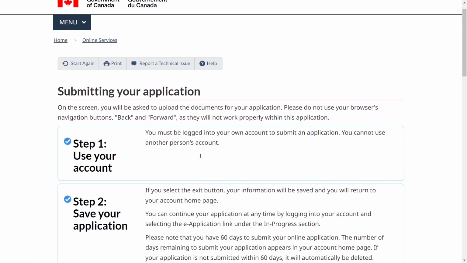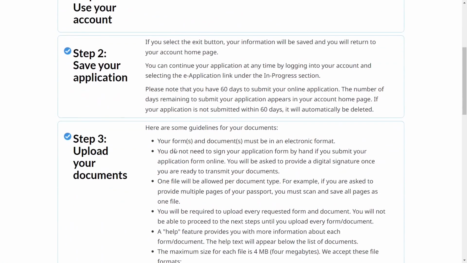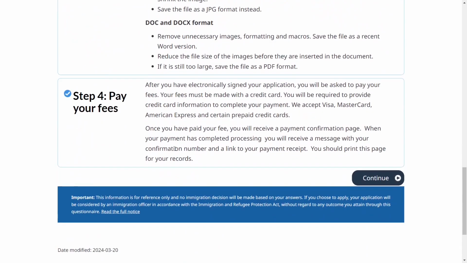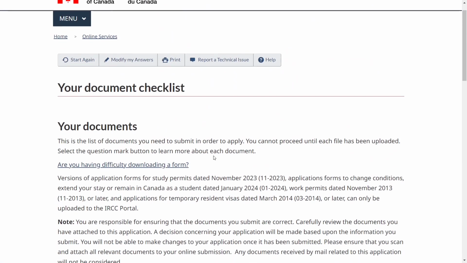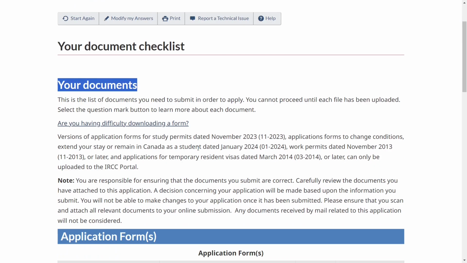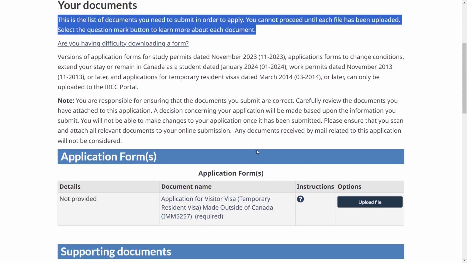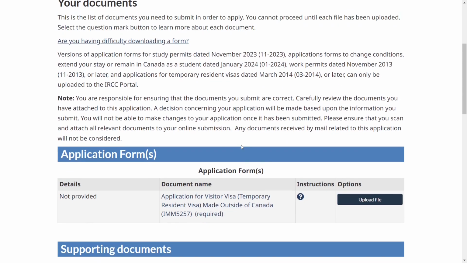For submitting your application, there are 4 steps you need to follow. If you want to, you can read all the information provided on this page. We will go all the way down and click on continue. In this section, we need to provide all the documents which are required to apply for the temporary resident visa. Also, make sure that the documents you are submitting along with the application are correct and carefully review all of them.